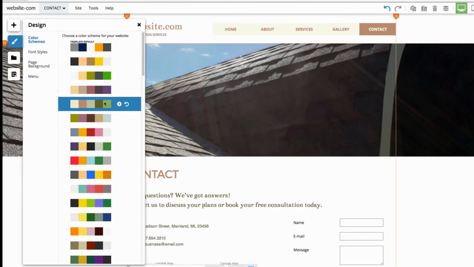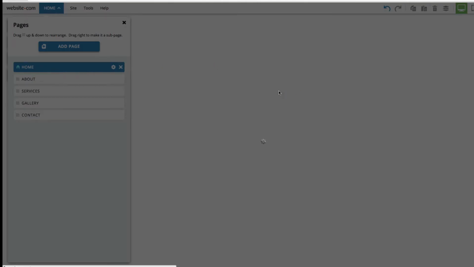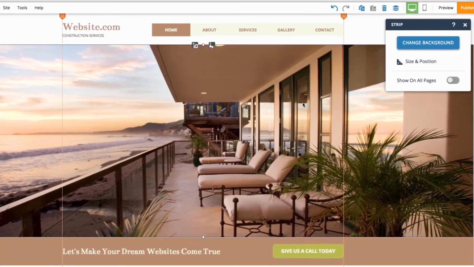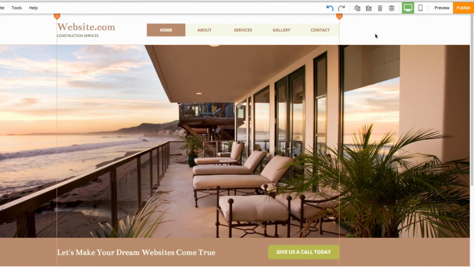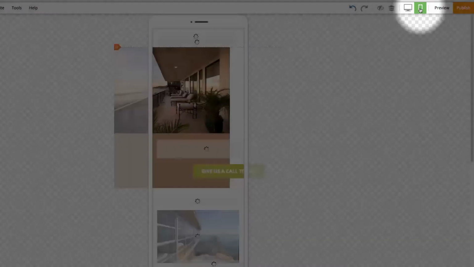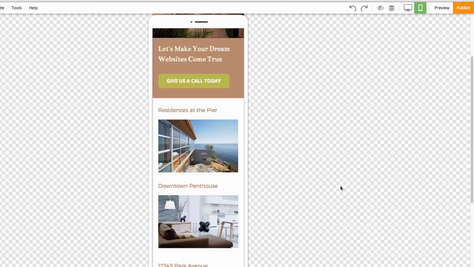Another great feature of the Website.com web builder is the ability to create a mobile version of your website. So, first thing we can do is head back to our homepage. And then I'm going to be creating a mobile version of this website. So to get to the mobile editor, I can go up here to the top right and click on the button that says Mobile Editor. And you can see that will switch the screen to a mobile editor view.